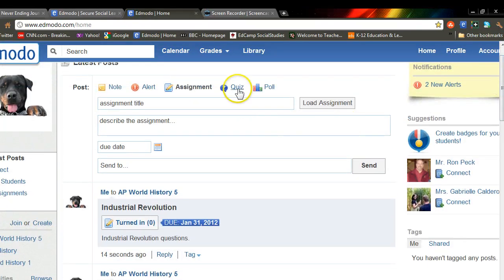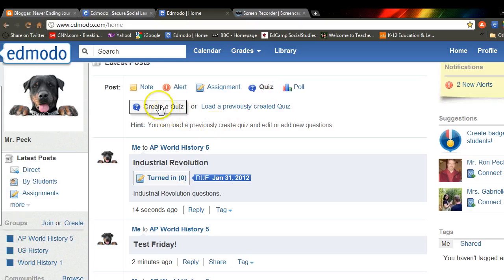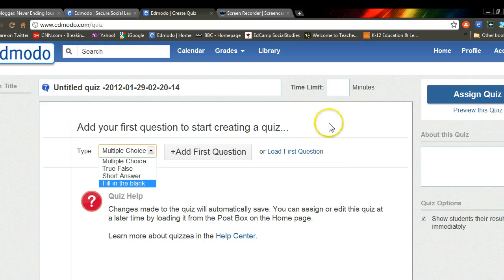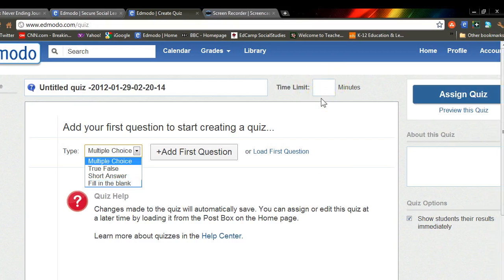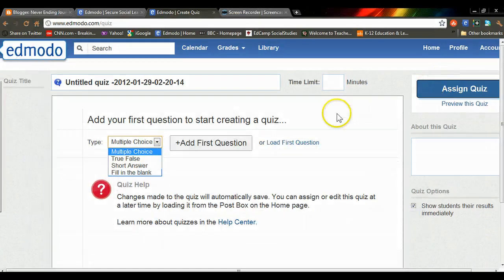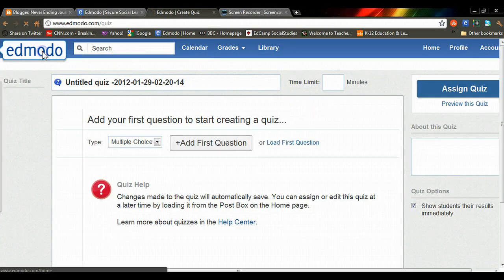All right. You can also make quizzes. You hit create a quiz, or you can load a previously created quiz. Quizzes are great. You can select from multiple choice, true, false, short answer, or fill in the blank. You can start adding questions, or you can load questions from a quiz you already created. When you do this, you can also set the time limit up here. You give them a certain amount of time to complete the quiz, and once you're done creating it, you assign the quiz to them, and then they have to take the quiz here on Edmodo. All right, let's go back to the home page.